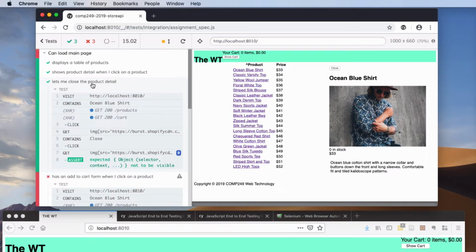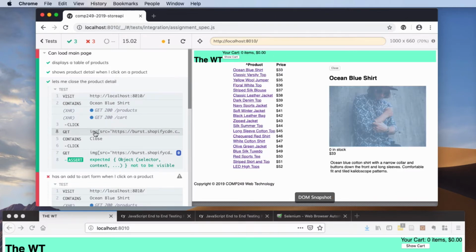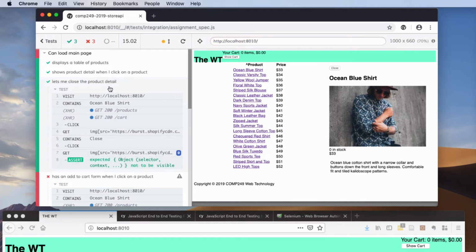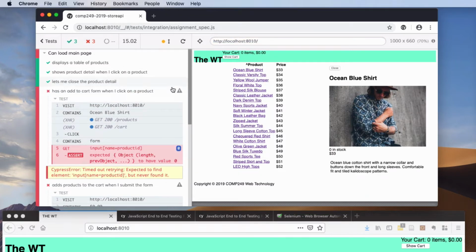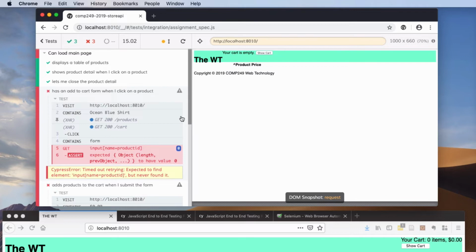If we look at a test that succeeds, we visit the page, we look for Ocean Blue Shirt, we click on it, and then it displays an image. We check that that image is there, and we check that it contains this close button. We click on the close button, and then we check that the image is not there, and then everything's working fine. So that's a test that passes. So we've got this framework which essentially allows us to remote control the browser. This is an application that's running, and it is controlling this instance of Chrome.